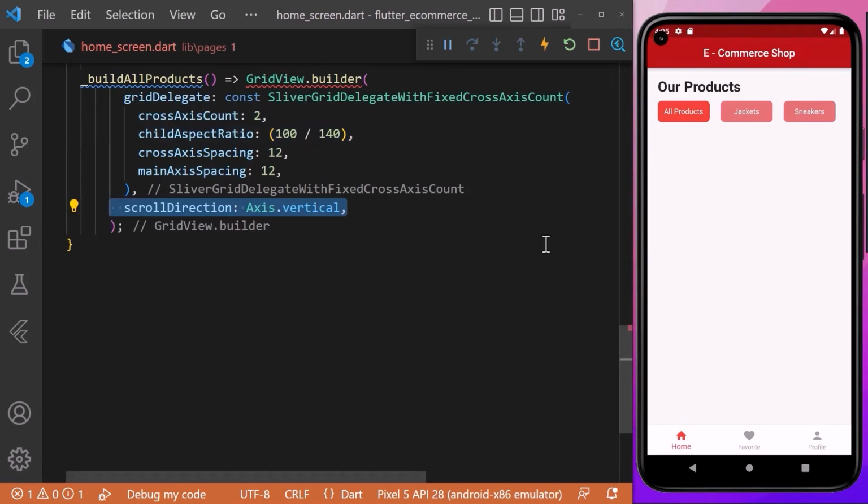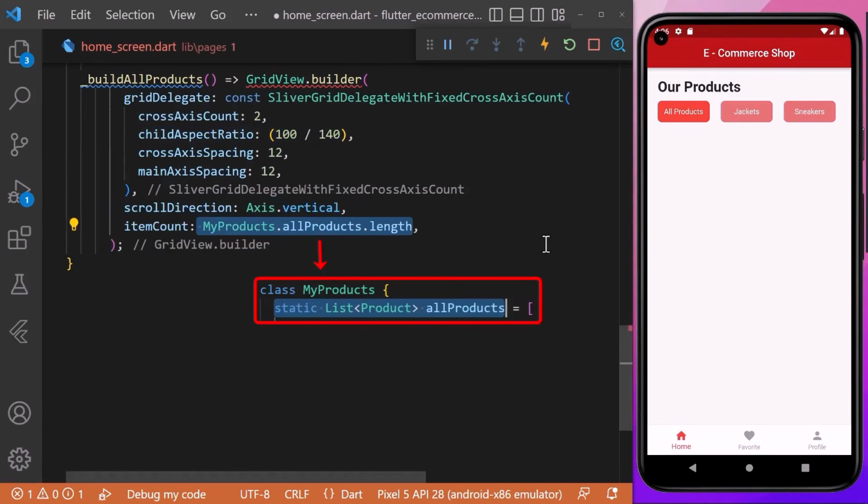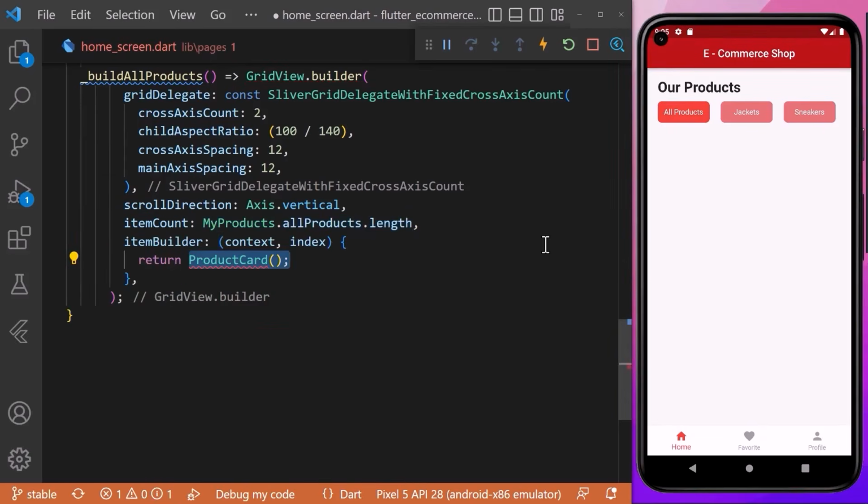We will set the scroll direction of the grid view to vertical because we want our products to scroll vertically. For the item count, we will call my products class and access the length of the list all products. For the item builder, it will return a product card widget, which we will create separately because we want it to be a reusable widget.